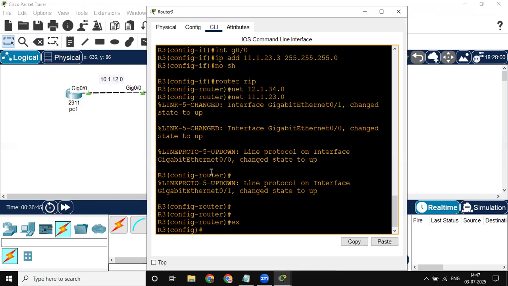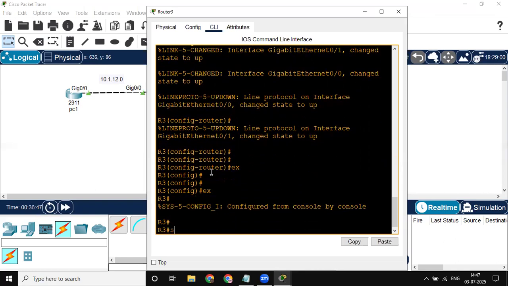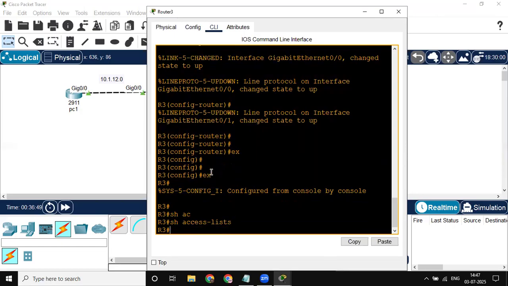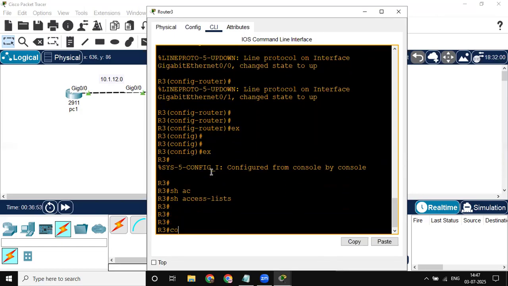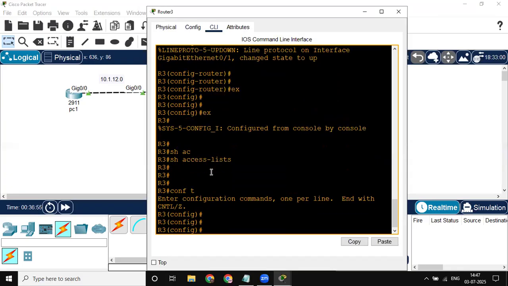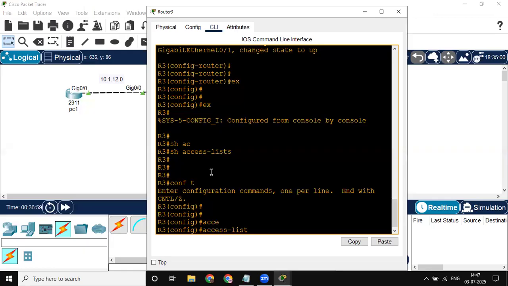See, I'll say show access-list. Is there any access list? No, not created. Now I'm going to create it. So what is the command? Access-list, standard. Numbered standard I'm going to do first. So what is the range? 1 to 99. So I'll simply say 1. Access-list 1, I'm going to deny host. What is the host I have to deny?